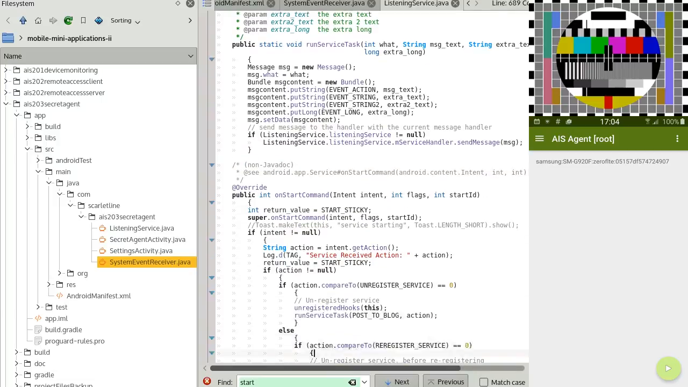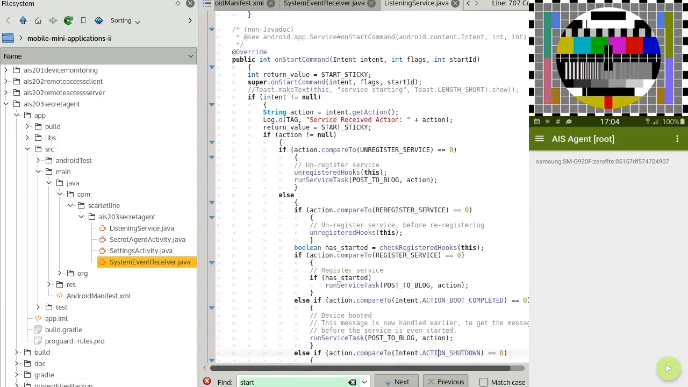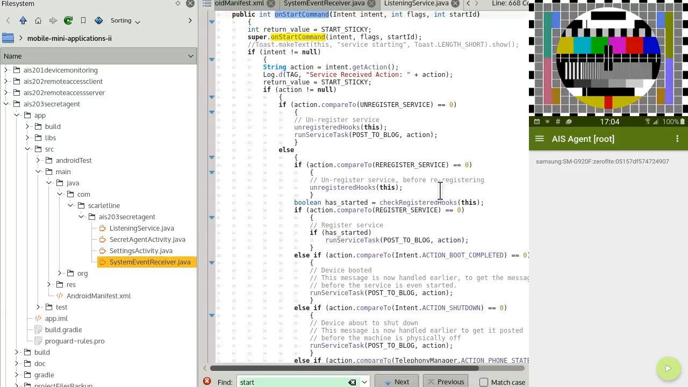Here we are. This is the on-start command, which is called by the operating system when we request the service be started. And in here, it makes sure that it's registered. It'll re-register all the hooks. So even if it's been completely switched off, this will start up things like location reporting, regular selfie taking, and all of that sort of stuff.